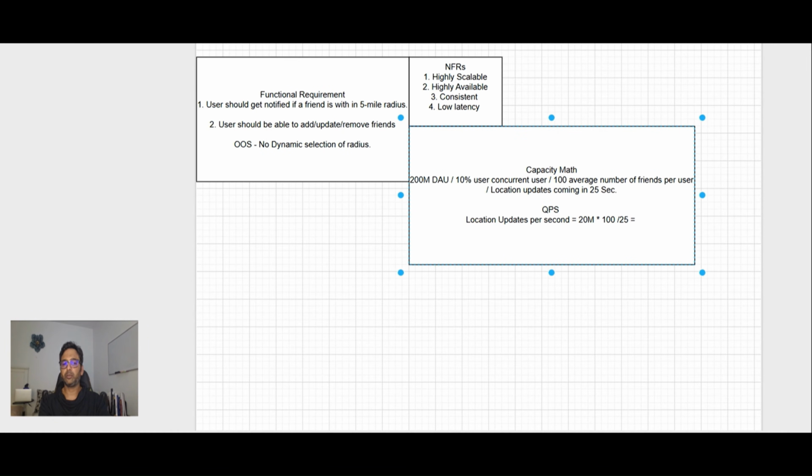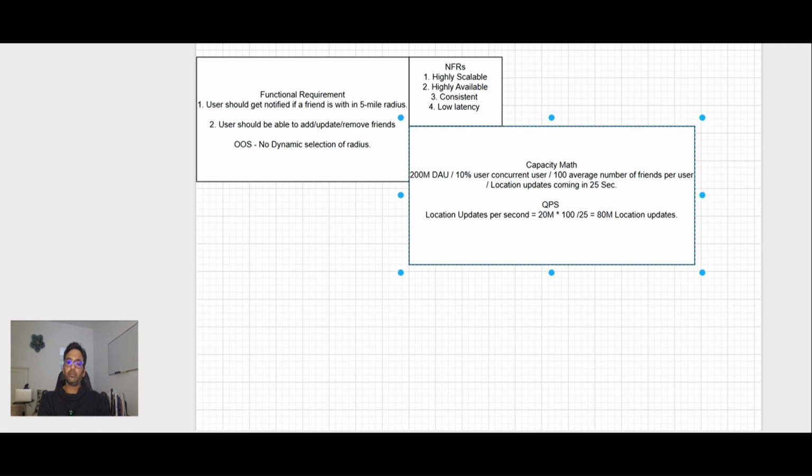So this will be 80 million location updates. So here we have 80 million location updates coming every second. So let's see what kind of server we need here.